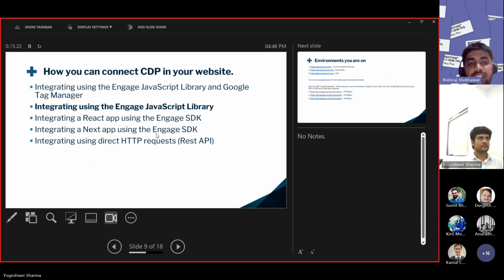So now the next thing is how you can connect CDP to your website. There are many ways. The first is to integrate using the Engage JavaScript library or GTM, that is Google Tag Manager. The second, which is highlighted, is integrating using the Engage JavaScript library. The demo that we are giving you uses this way, integrating using the Engage JavaScript library.